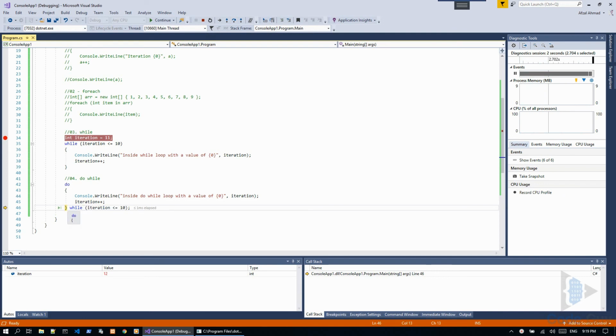Now it will go to the while condition, and it will check if the value of iteration is still less than or equal to 10. Then it will execute the body again, otherwise it will just skip that. Now it's checking the condition, and as the value of iteration was 12, it skipped the loop. And now it's finishing the program itself.